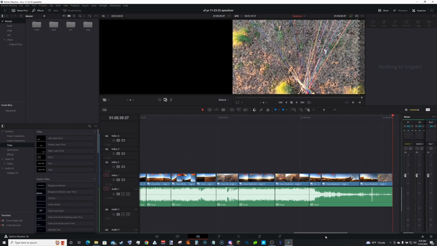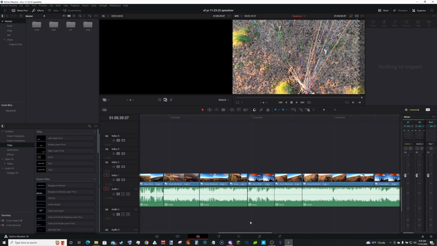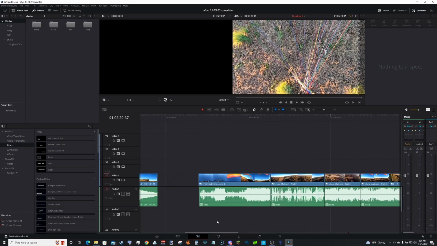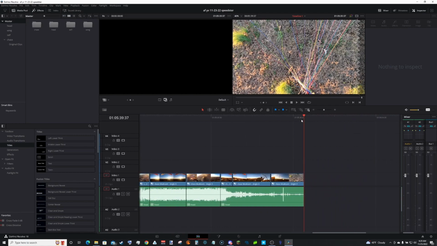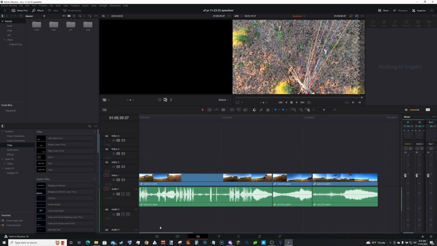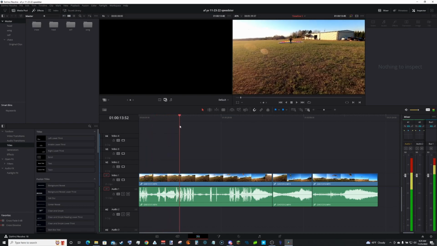So here we are, all cut down. You see each of these vertical breaks in the audio line is a cut. So now instead of being almost 20 minutes long, we're down to just over 5, which still leaves room for other people's takeoffs and landing.